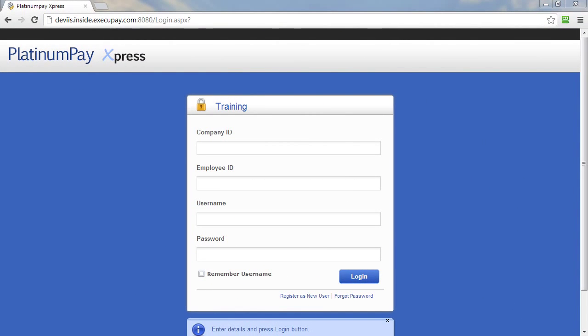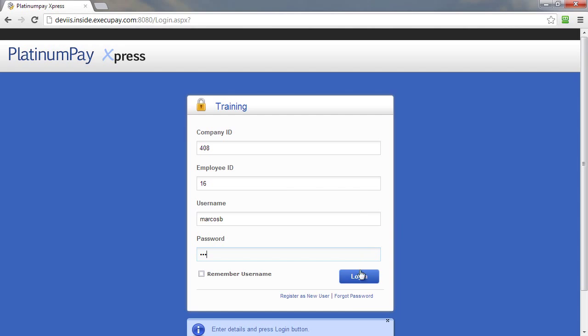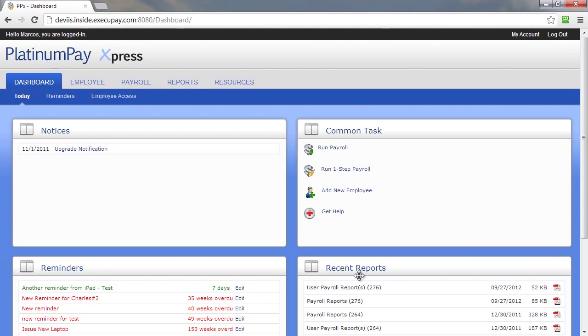Browse to PlatinumPay Xpress's login page. If you are a new user and were sent an activation code, click on the Register as New User link toward the bottom of the screen. Otherwise, using your company ID, employee ID, username, and password, you can securely log in to PlatinumPay Xpress. If you have forgotten your password, click on the Forgot Password link, and you'll be prompted with an alternative way to identify yourself and change your password.